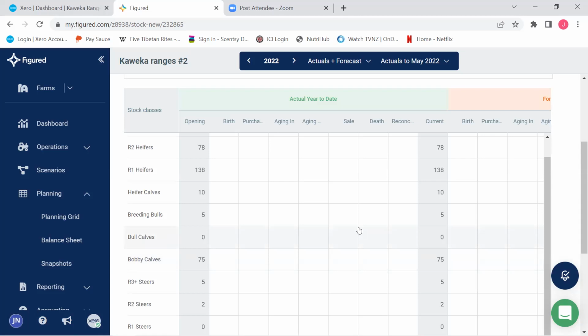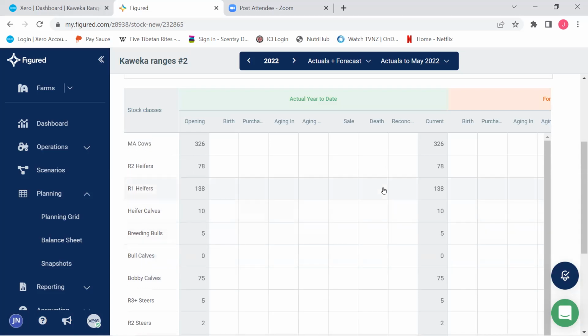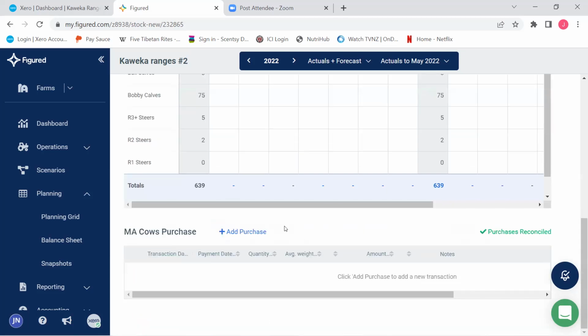Figured have recently updated this. So much quicker and easier to get your stock reconciliation up to date. If I had an alert showing in my purchase of mixed age cows here, I had a wee alert that was showing, I could click in this white box and I could scroll to the bottom of the screen. Here I can see I've selected mixed age cows purchase and it's telling me my purchases reconcile.